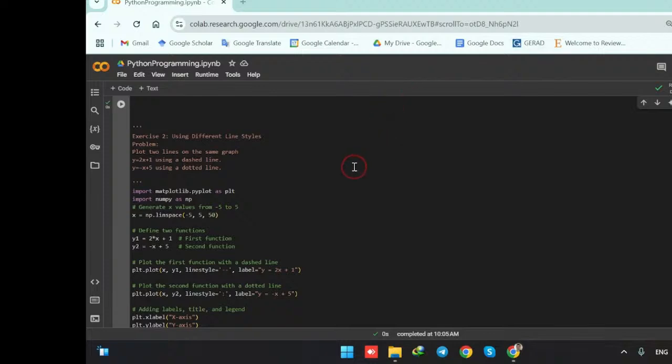Hi, welcome back. In today's video, we're going to have a coding exercise to use different line styles. We would like to plot two lines on the same graph. So here we see that this is the first function, y equals 2 multiplied by x plus 1. And then here we have y equals minus x plus 5. We would like to plot these two functions.